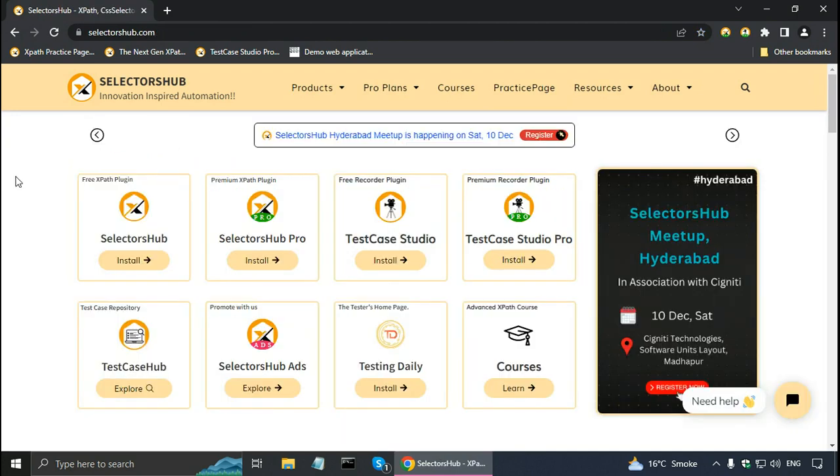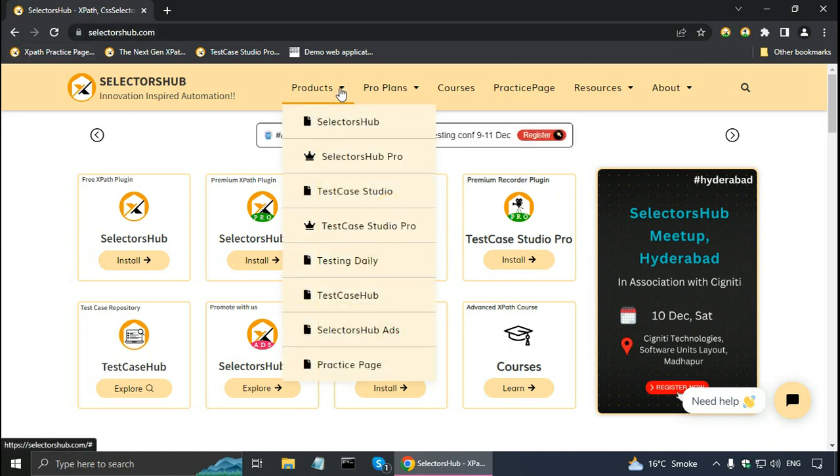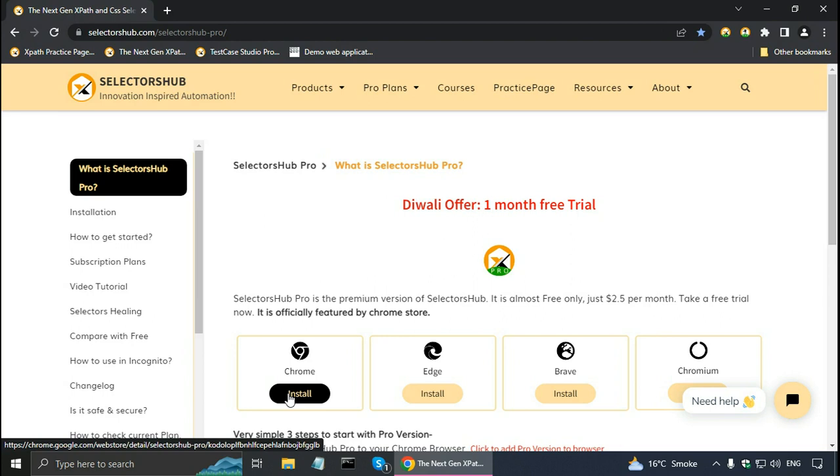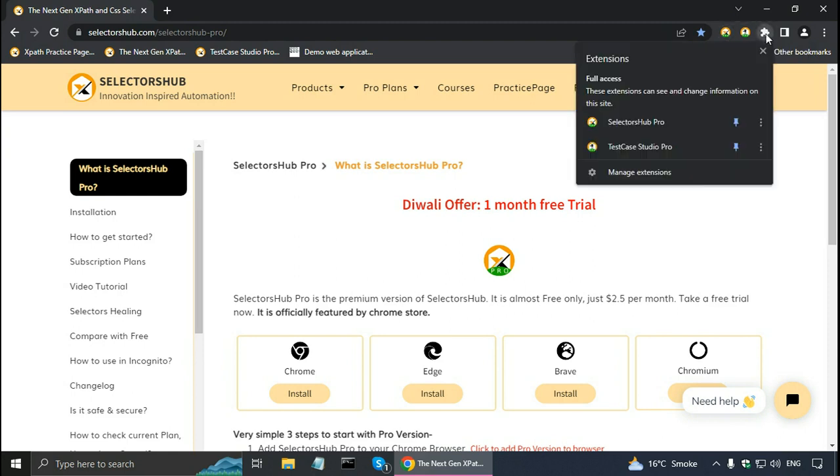Now how to install SelectorsHub Pro? You can go to the SelectorsHub.com website, and there click on products and click on SelectorsHub Pro. If you're using the Chrome browser, you can click on install here. SelectorsHub Pro is available for all these Chromium based browsers. Once I have added it to Chrome, I can click on this extensions icon and pin it to the toolbar.